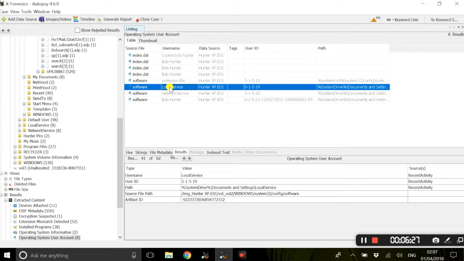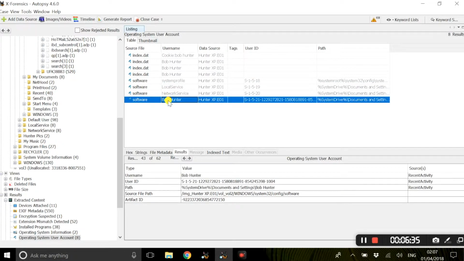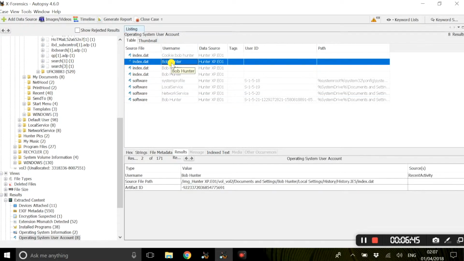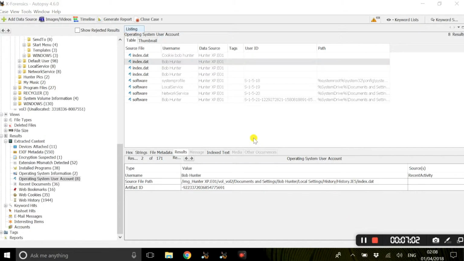However, Bob Hunter is definitely a user based on the data extracted from the software Hive. Now, this can be quite important also, as we can see the name Bob Hunter keeps flagging up quite a lot. So this could prove a lot in terms of an investigation, as it keeps pointing towards one specific user. So that is something to keep in mind.